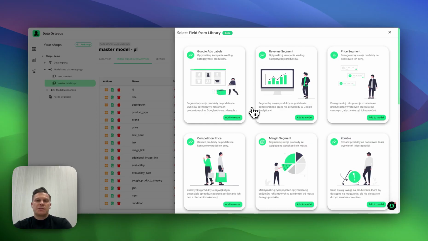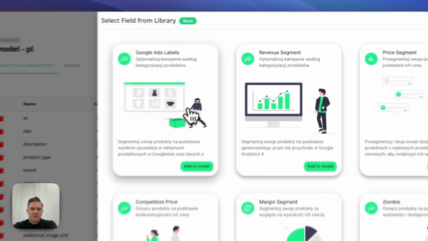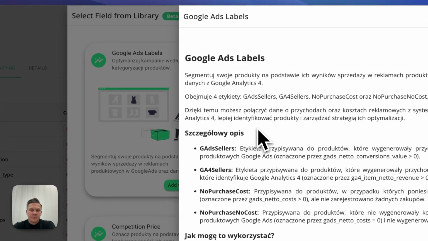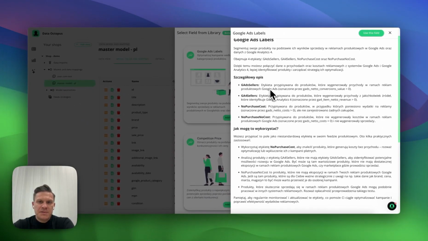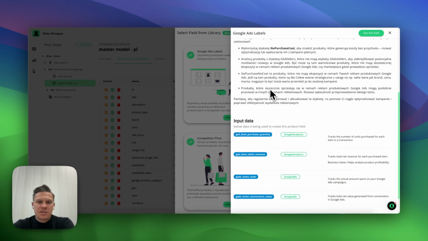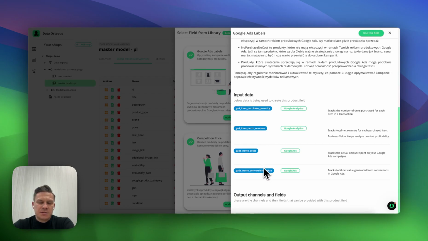You will get support here in such a way that right after clicking in one of the fields, like for example Google Ads labels, you can see what the description of this field is, what labels are hidden under it, how they can be used, and which data is also taken into consideration. Because they obviously come from a master model, which is a fundamental model that we build as Data Octopus and then cooperate underneath at the level of BigQuery and import into the application.